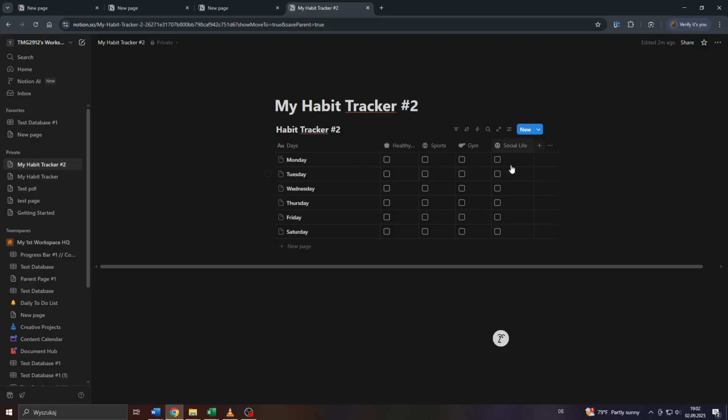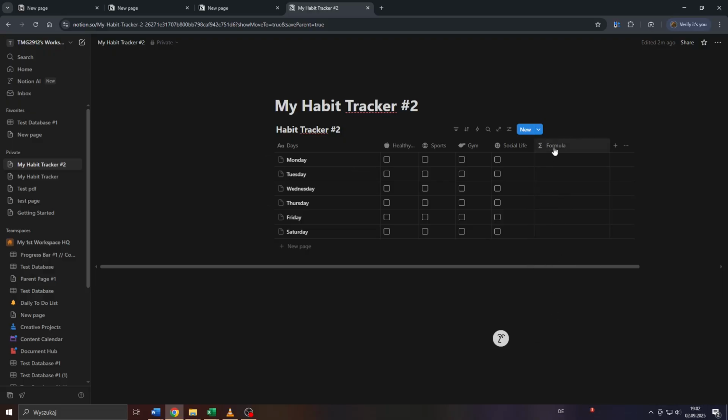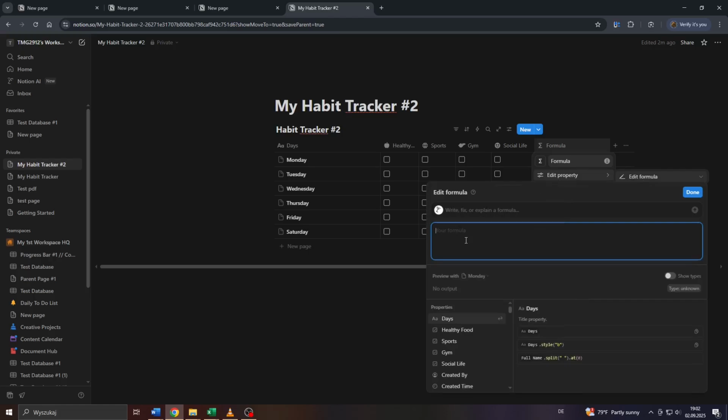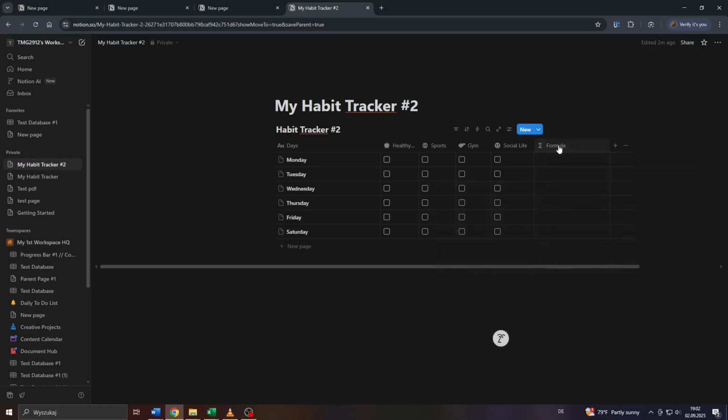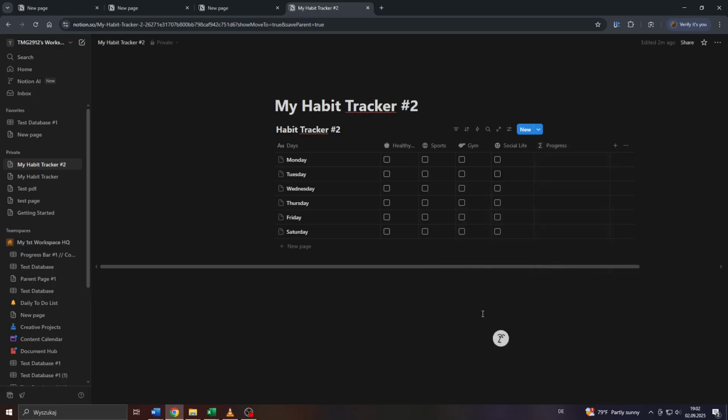To do that, add another column by clicking into Add Property here, but this time, instead of adding a checkbox, add a formula. So select formula here. After that, click into the given formula and click into Edit Property, select Edit Formula here. If you like, guys, you can also rename that column from formula, for instance, to progress. So let me do that really quickly before we continue with the next step.